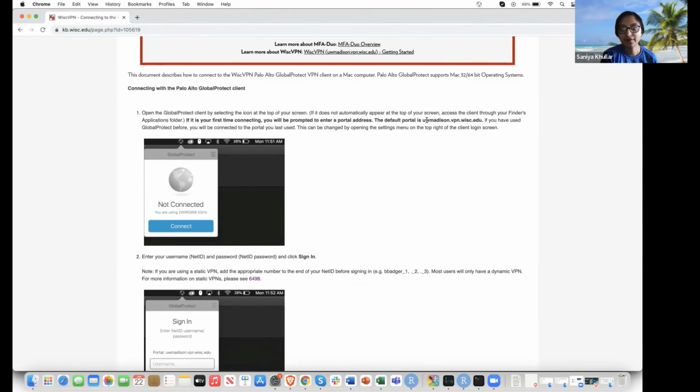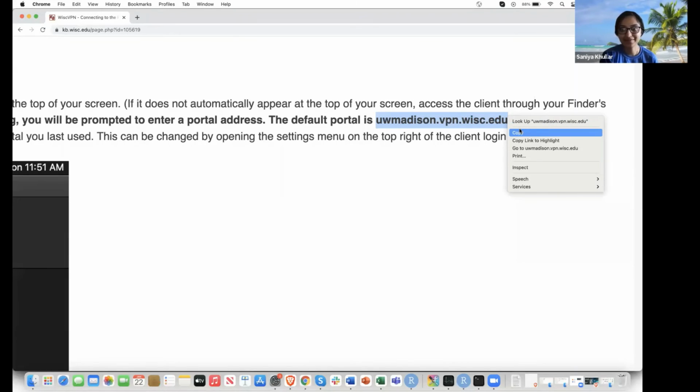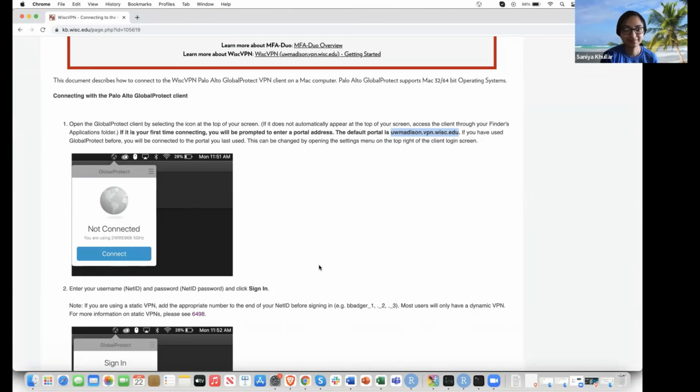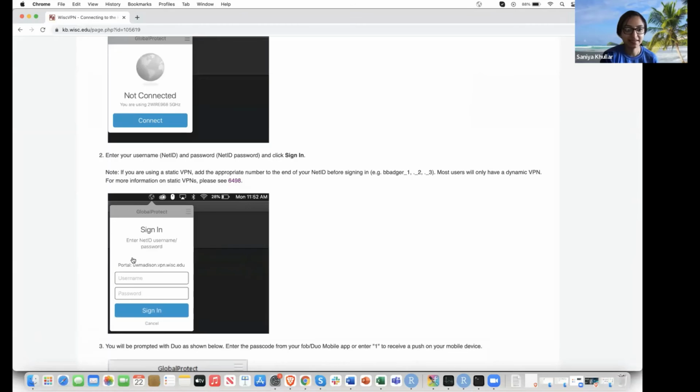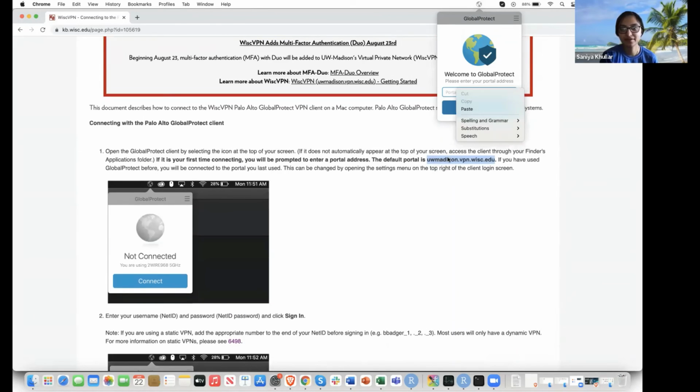The default portal for the University of Wisconsin-Madison is uwmadison.vpn.wisc.edu. So let's copy this, and when it says to sign in, we're going to enter this as our portal here, and then click connect.